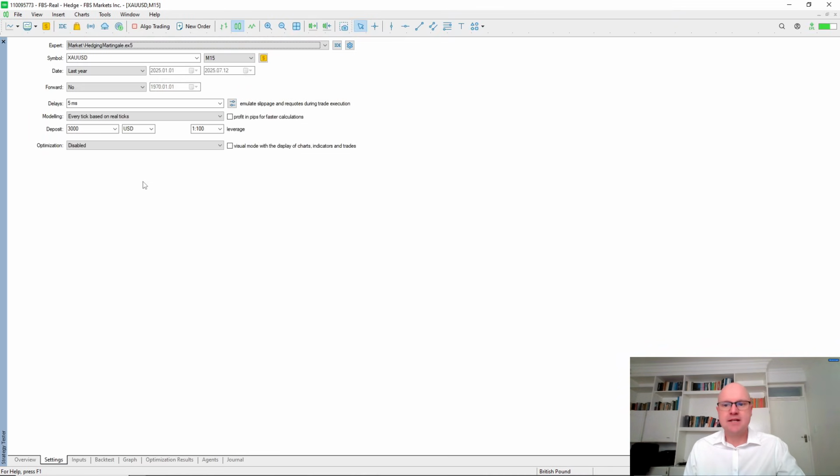Now, as we read in the description of the expert advisor, the base settings are used for the XAUUSD, so we'll start there on the 15-minute time frame and test over the last year. In other words, from the 1st of January 2025 until the 12th of July 2025, and we'll use every tick based on real ticks, which will give you the most accurate type of modeling quality.